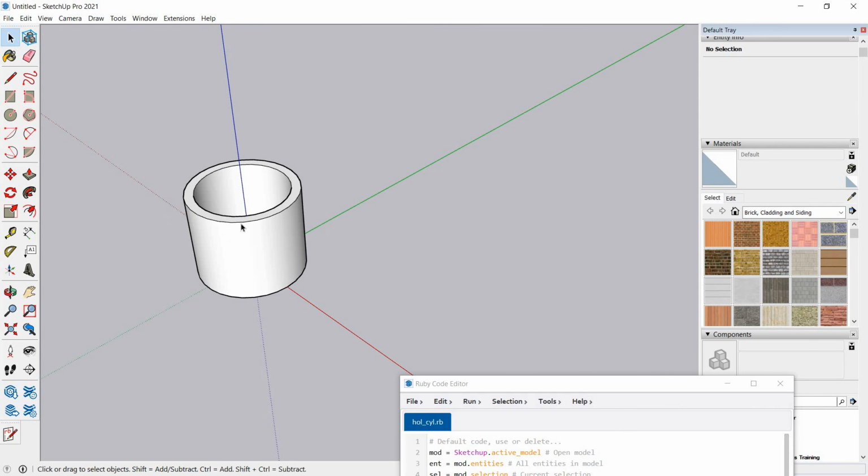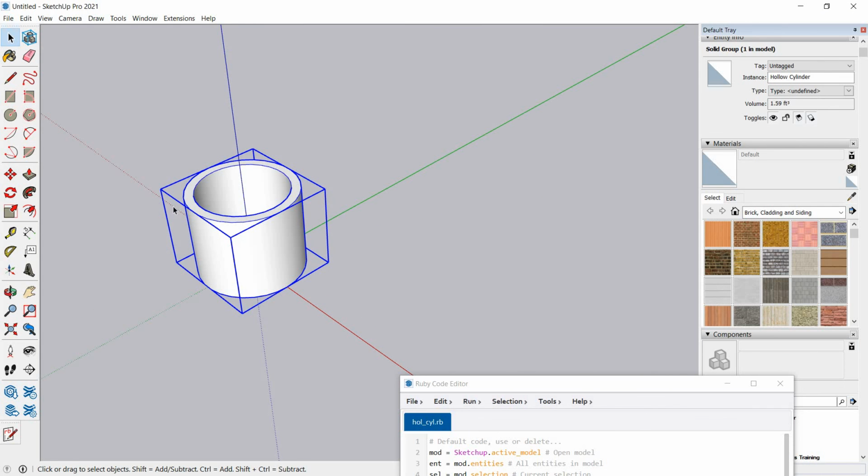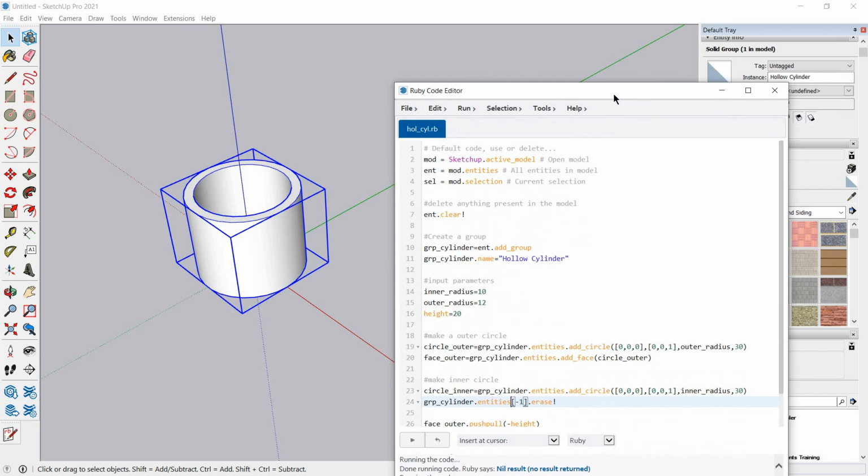As you can see, if we select this hollow cylinder, the blue highlight is given, which indicates that it is a group, and the volume is also given, and its name is given hollow cylinder, as we have already coded it over here. So this is all about drawing the hollow cylinder.